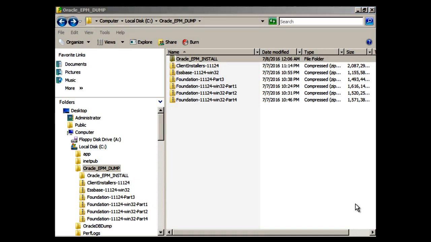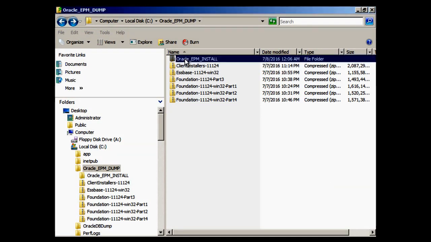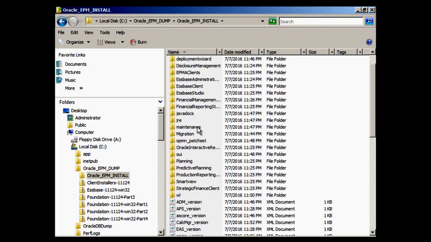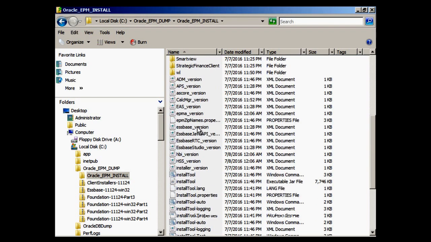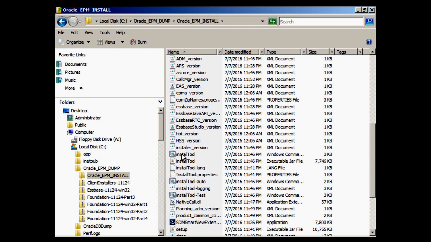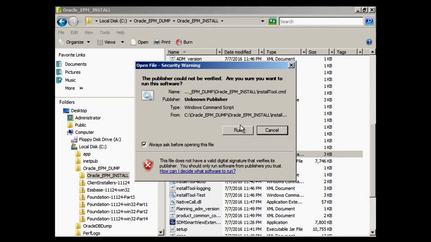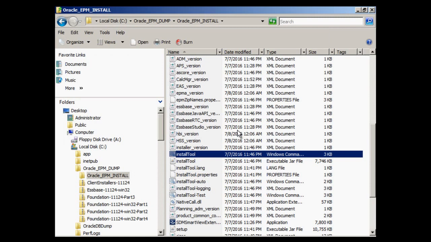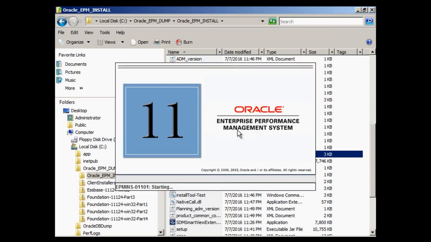Well, now we're into the EPM installation, so let's go back to that Oracle EPM install folder that we had before. Make sure we're going to click on the Windows command, install tool, not install tool Java. There's plenty of install tools, so be very, very careful here. You are clicking on install tool, the Windows command. You can just click run, or you can run it as administrator, it doesn't matter.